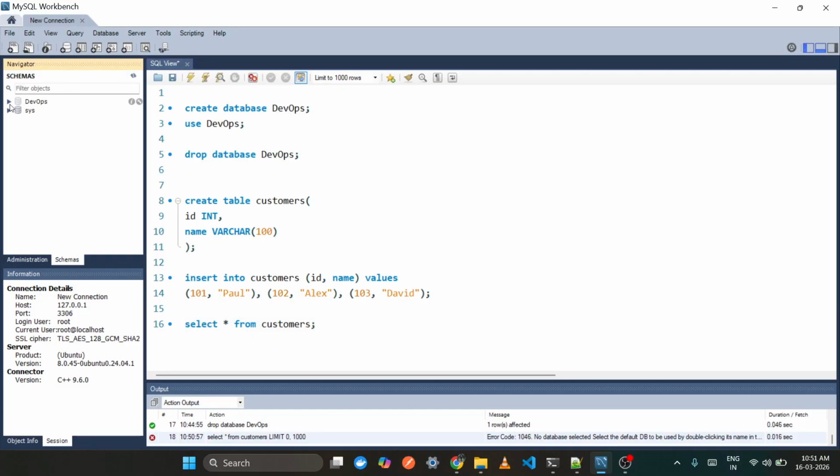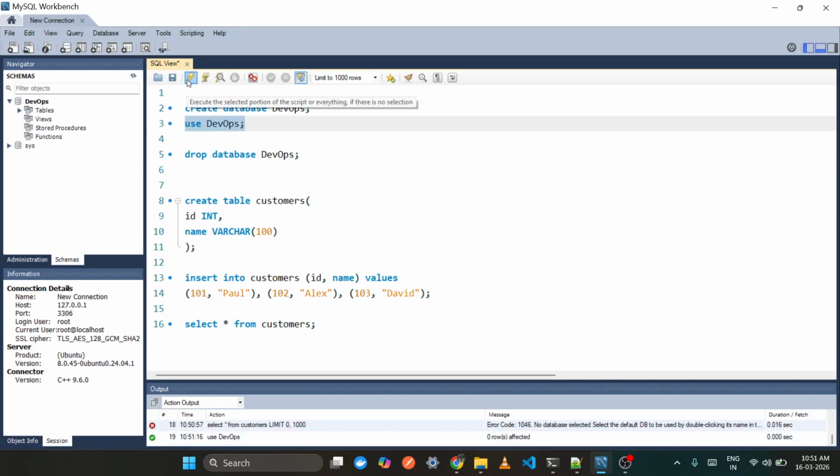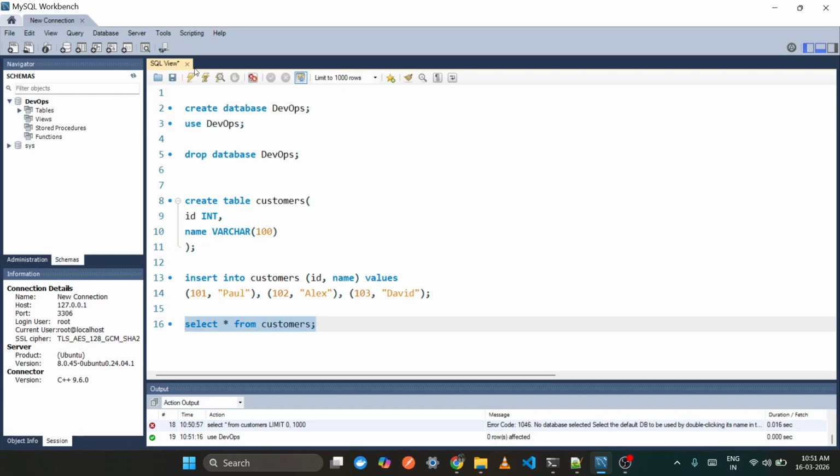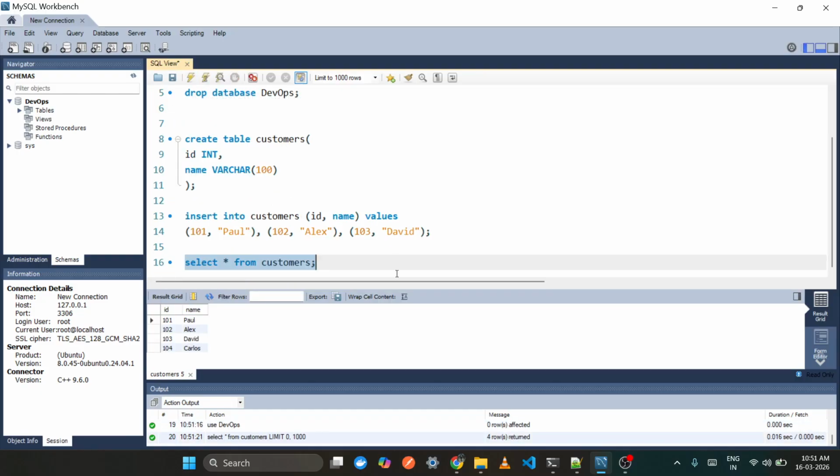Yeah, DevOps has been created, but here we have to use those DevOps. Fine. Now I am going to use this. Just see, we have been able to get that data there: 101 for Paul, 102 for Alex, 103 for David, 104 for Carlos.